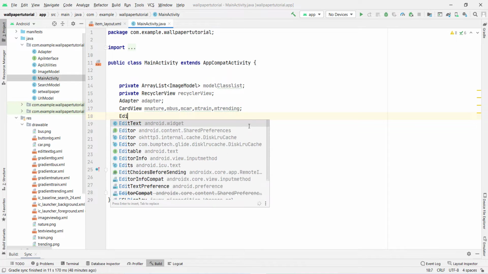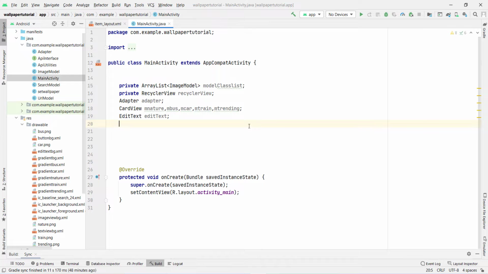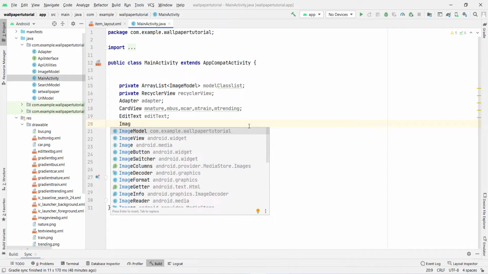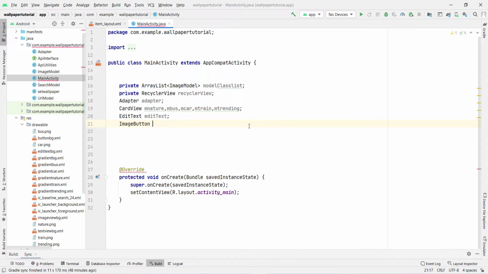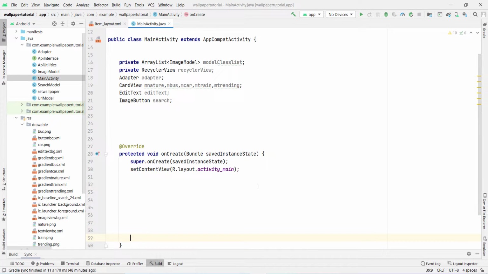Then after this we have the edit text to take the search query, and then the image button. If the user clicks on the search button, then we have to search the particular keyword. So search, then add a semicolon. Now quickly assign the XML IDs to our Java IDs.